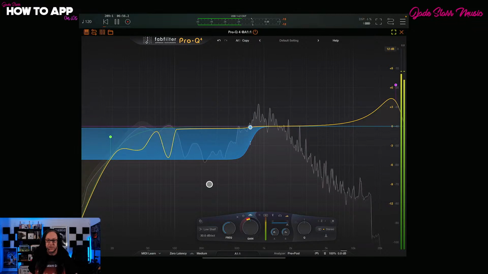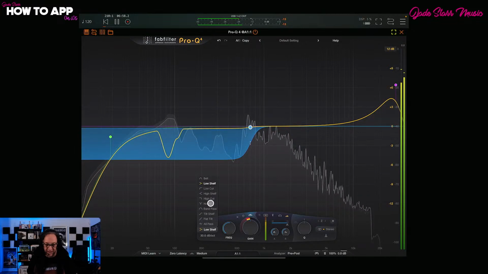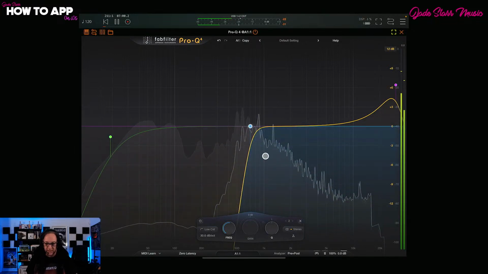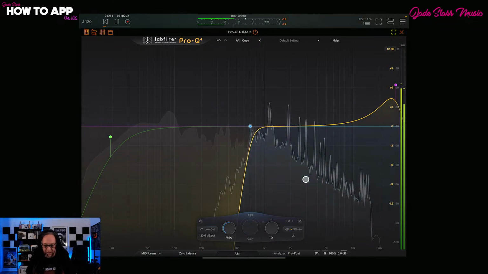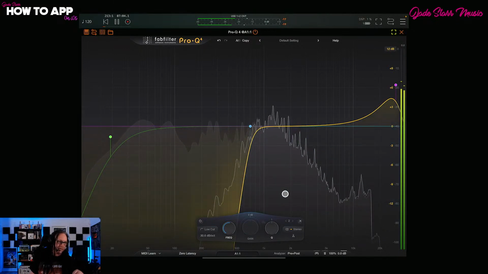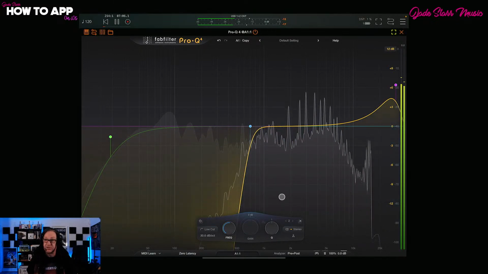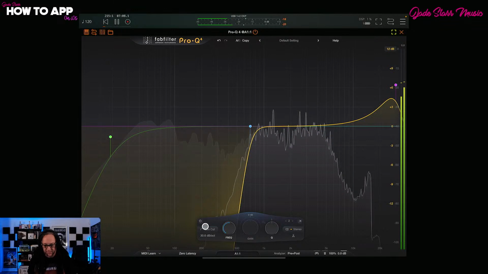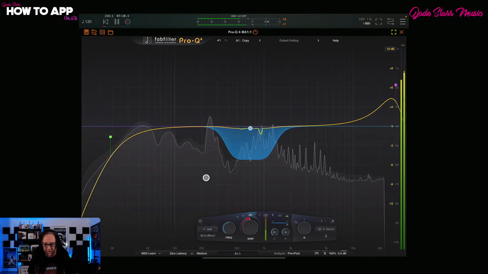And of course, you can do this with all of the shapes, so low cuts. Yeah, you can make these dynamic as well, that have the spectral dynamic processing. Let's come over here back to our bell.